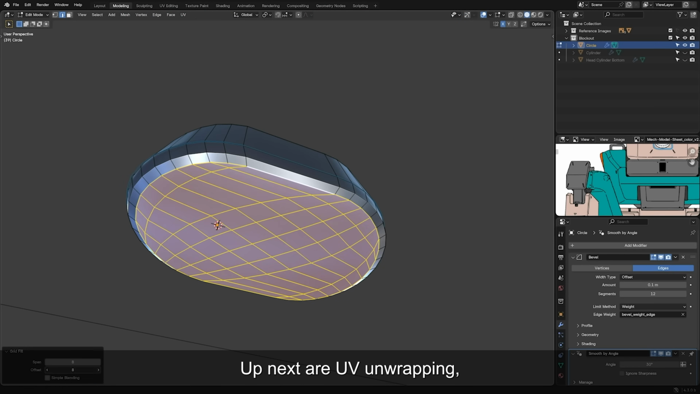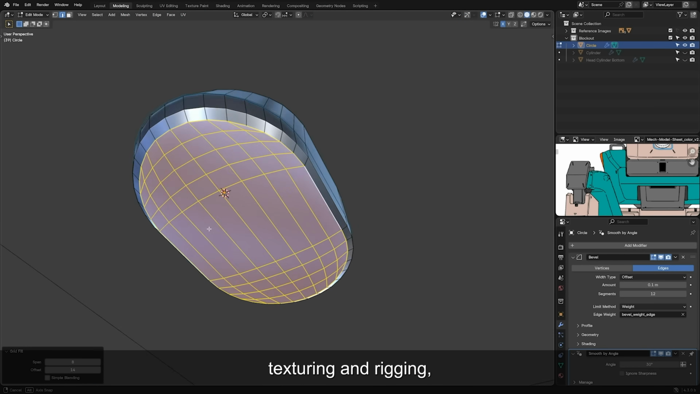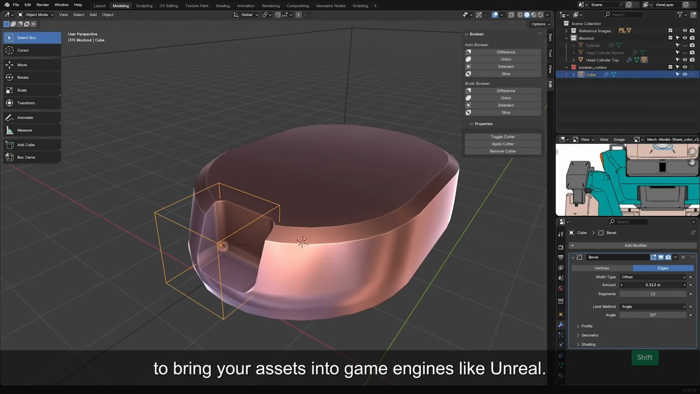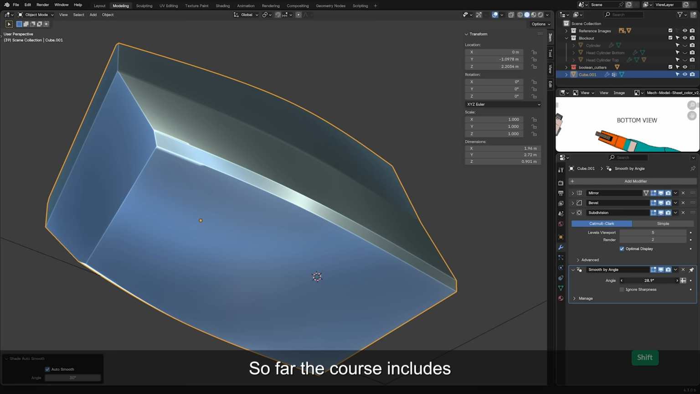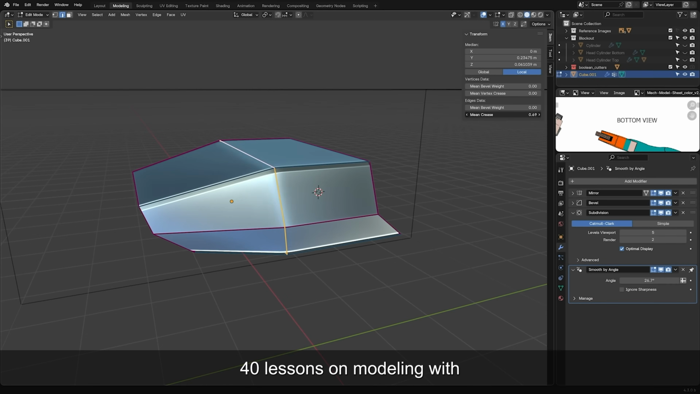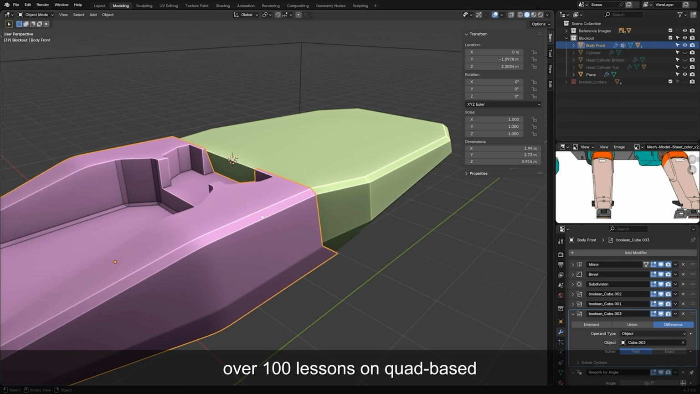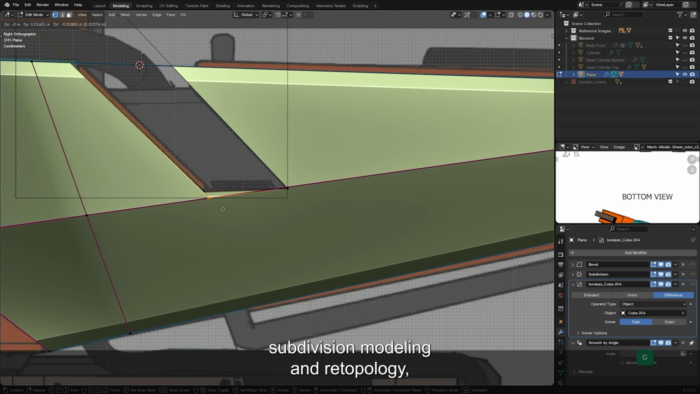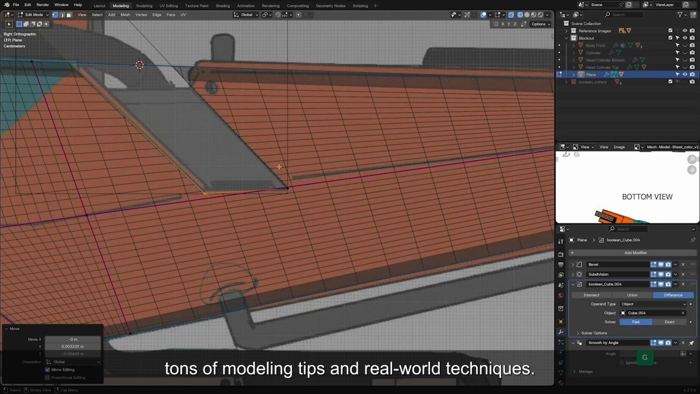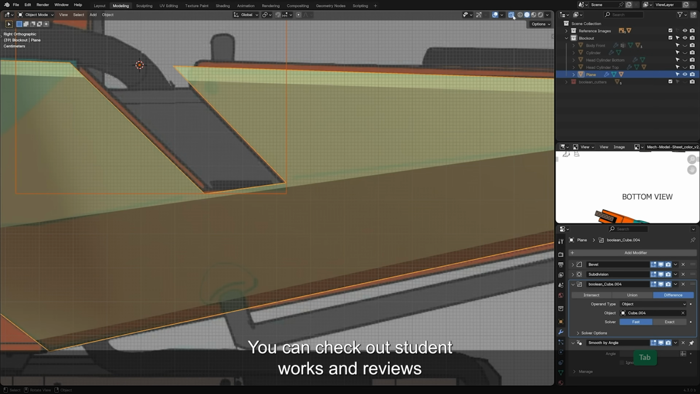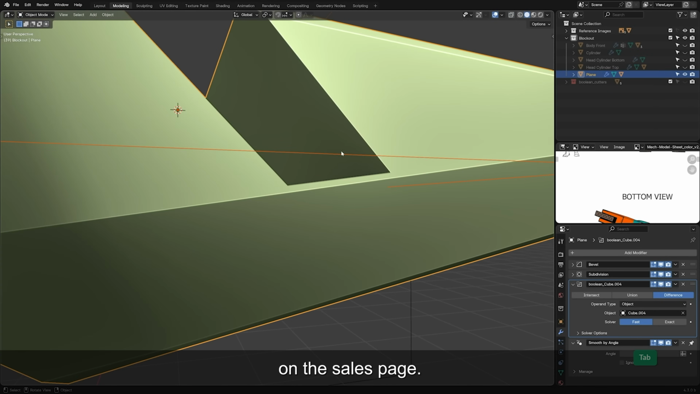nearly done. Up next are UV and wrapping, texturing and rigging, everything you need to bring your asset into game engines like Unreal. So far, the course includes 40 lessons on modeling with booleans and modifiers, over 100 lessons on quad-based subdivision modeling and retopology, tons of modeling tips and real-world techniques. You can check out student works and reviews on the sales page.